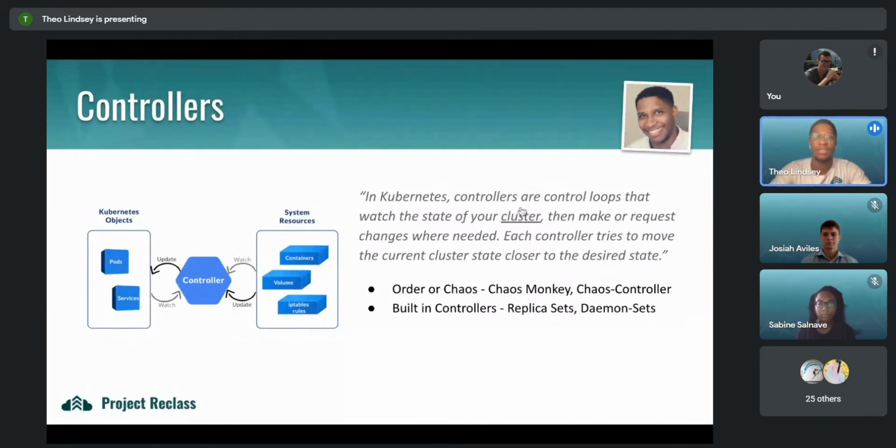Okay, so another thing we'll talk about is controllers. So controllers manage a lot of the Kubernetes cluster, which is just all of the nodes and pods and resources that exist within Kubernetes that it manages. And so controllers watch these different resources, and they also check the desired state that Kubernetes has, and it tries to meet that desired state.